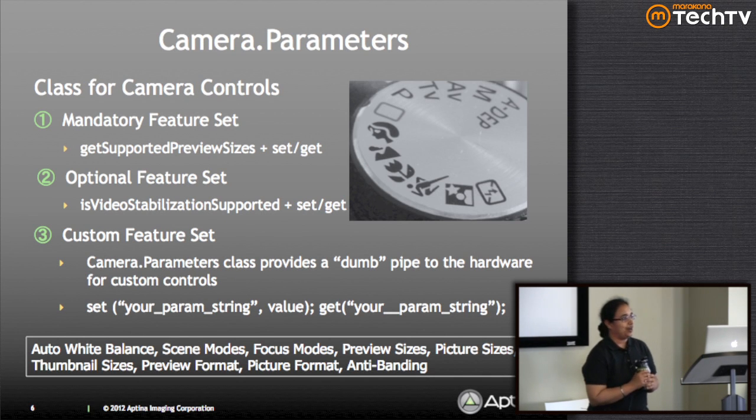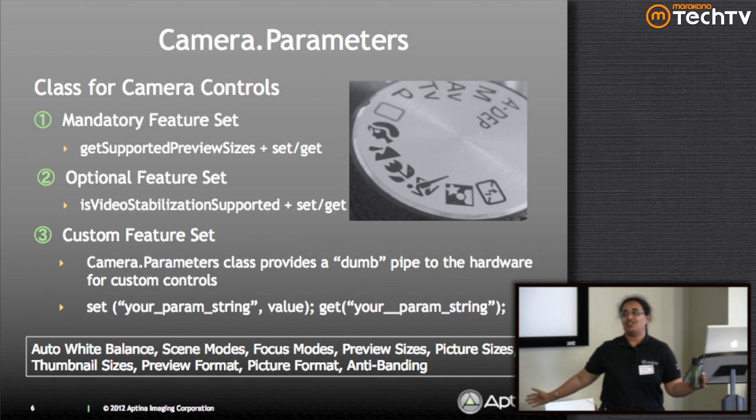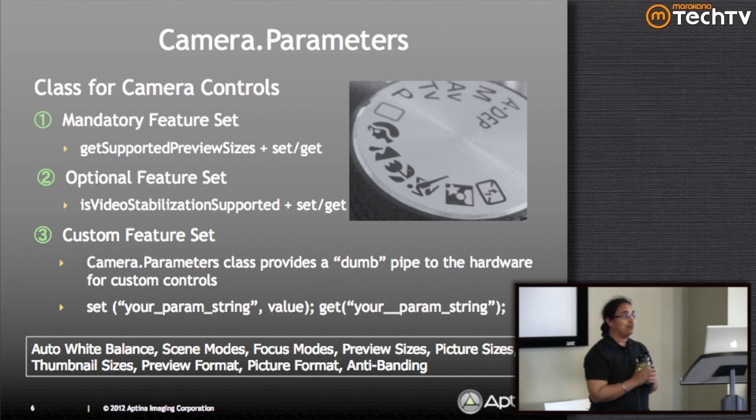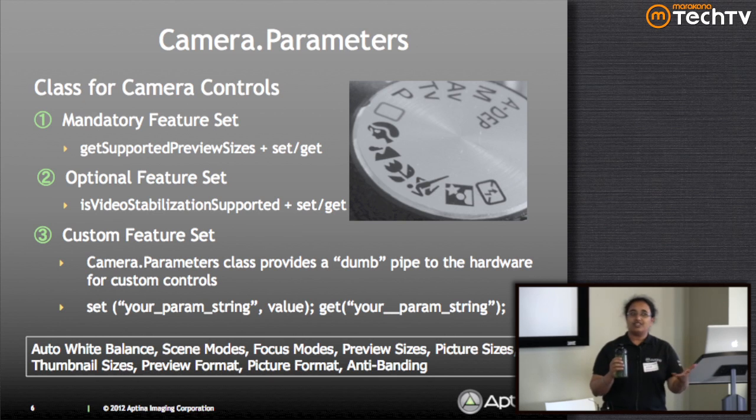OK, camera.parameter. If you open up the developer page and the Javadoc for this class, it runs into miles. But if you look at it, there are 3 patterns, and that's what I've broken up here, of the way the methods are named. There are some that are mandatory feature sets that any Android phone or device, I would say certified, is expected to provide. I mean, you could really do nothing if you want to.